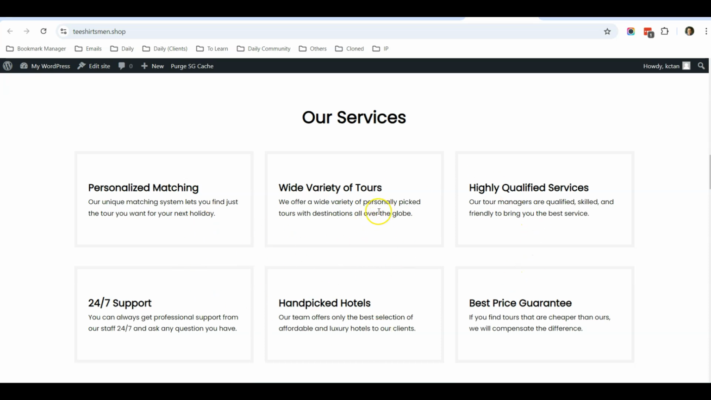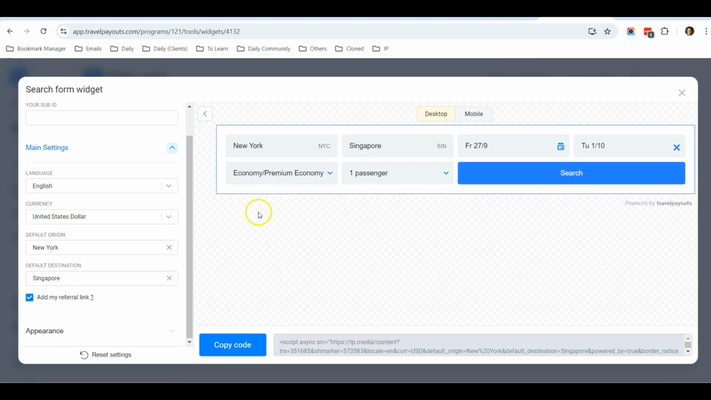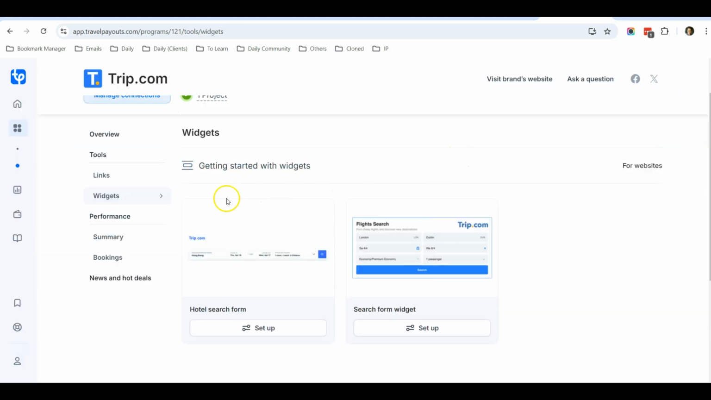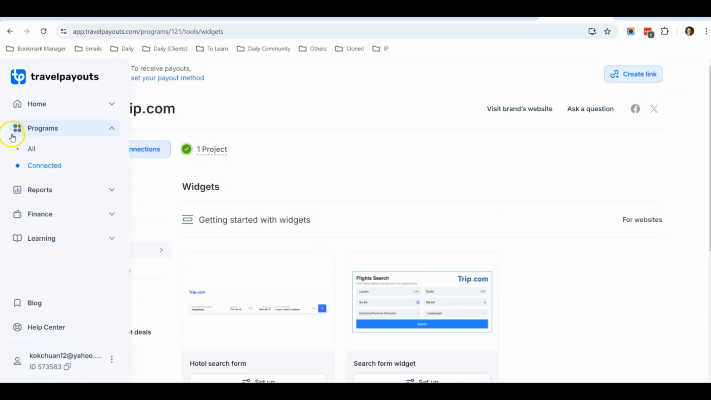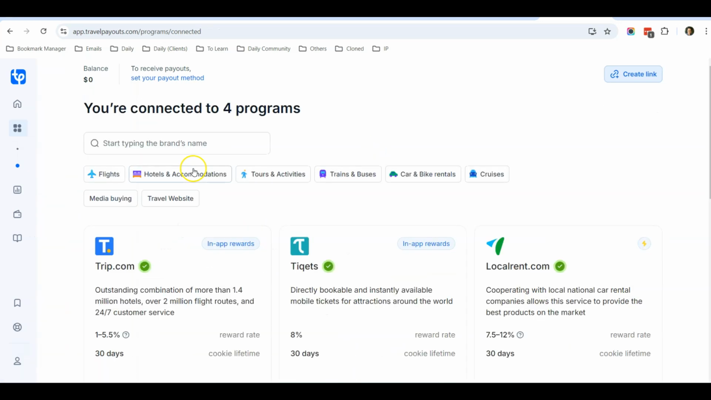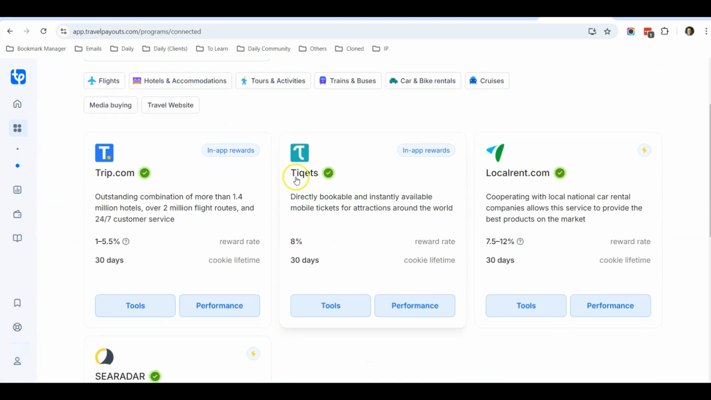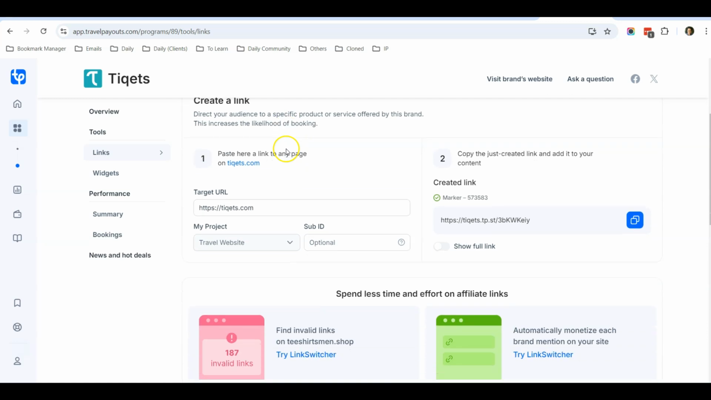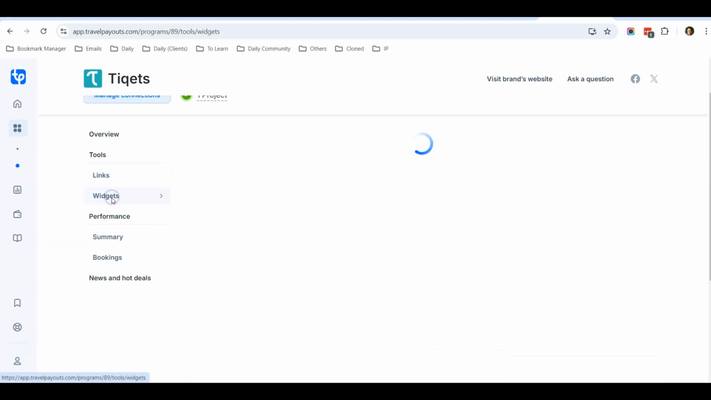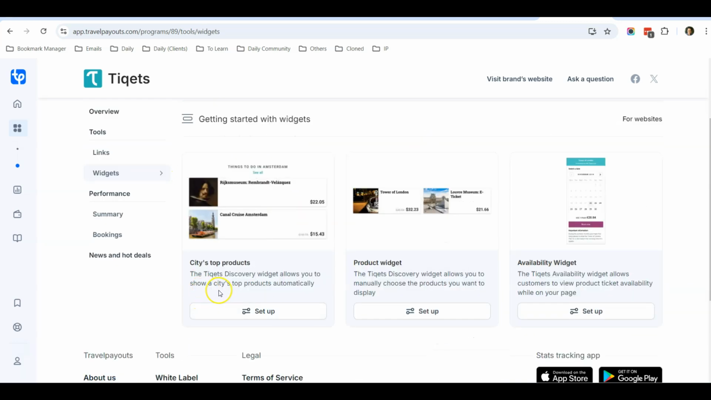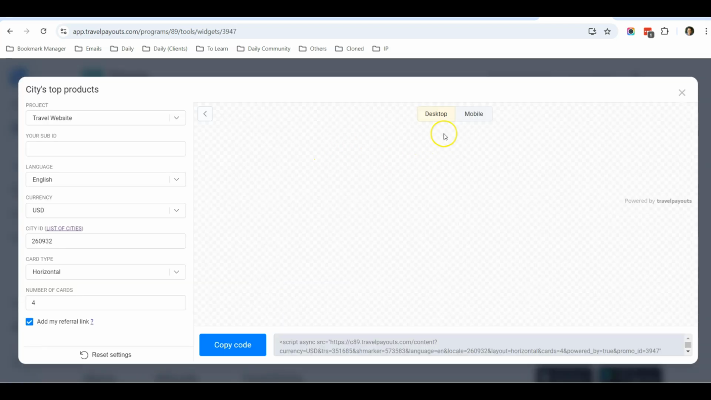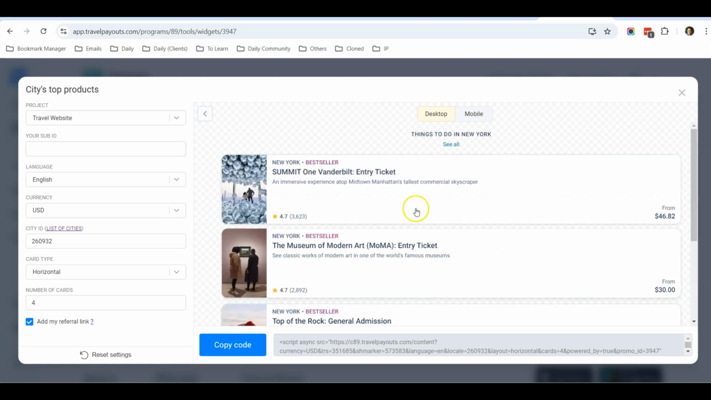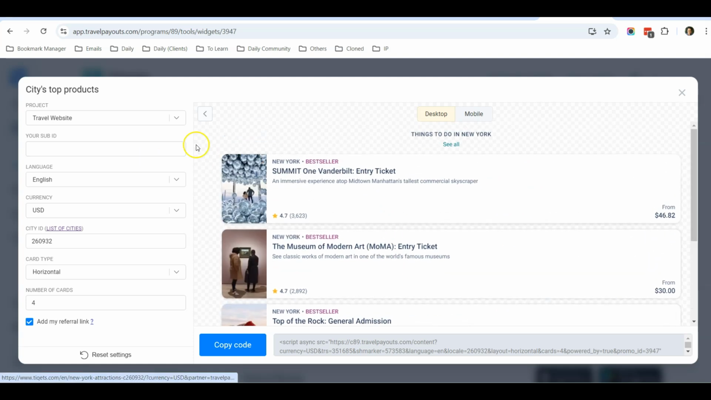Okay, using this area. So let's go to trip.com again and then go back to the connected program. And I'm going to use tickets program. So click on tools. And the same thing, we will go to widgets. Okay, the how to show the city's top products automatically. So click setup. Okay, so this is the default view for this one.